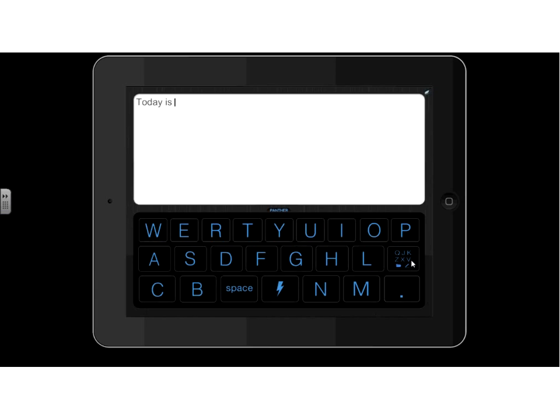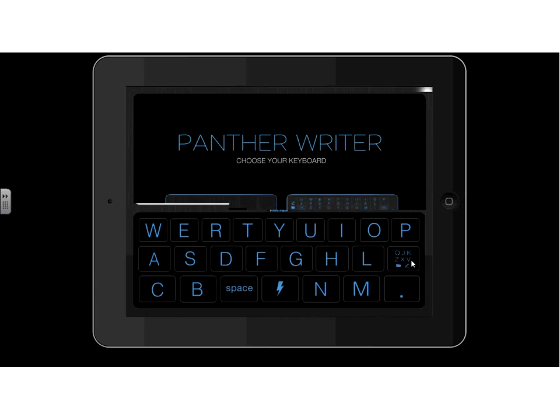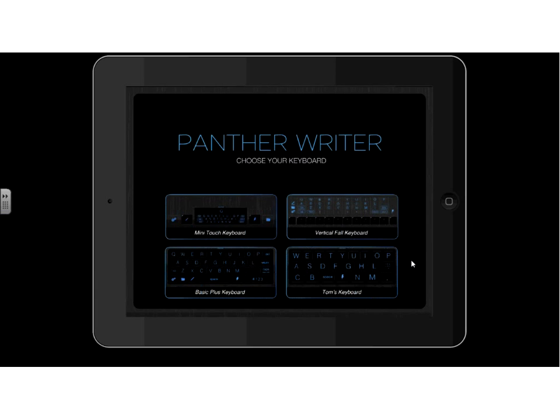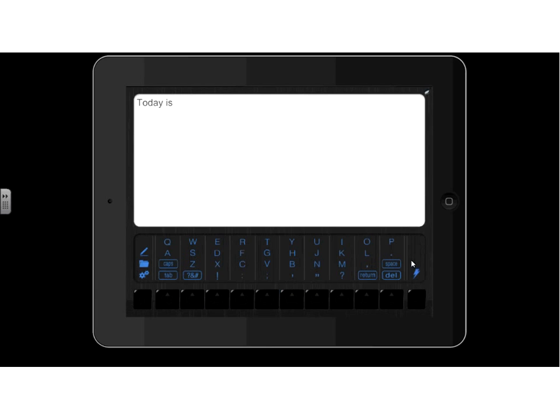I'm going to go back up to the top to that Panther Connect button. I'm going to show you the vertical fall keyboard. The vertical fall keyboard is pretty cool. The way this operates, this is like a scanning keyboard. So if you don't have a whole lot of movement and you want to just be able to drag your finger across the bottom of the screen, these letters are not typed by touching the letter. They're typed by touching the button underneath the column that they're in.